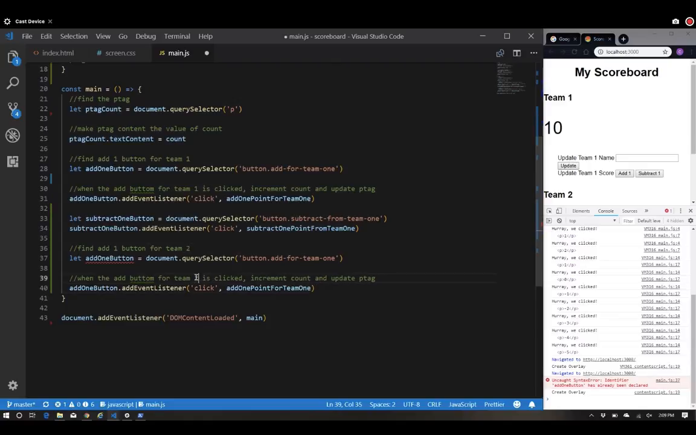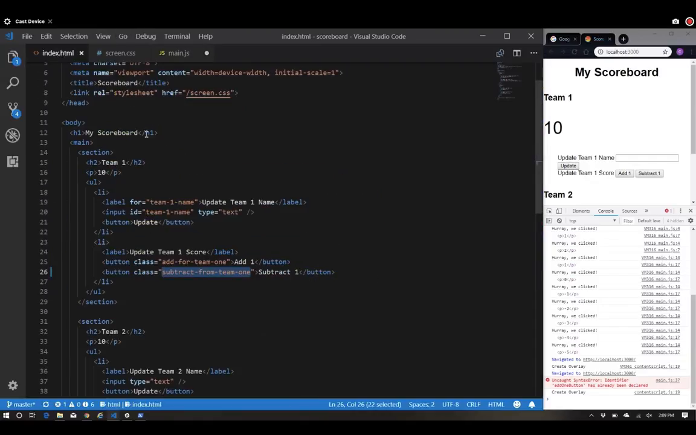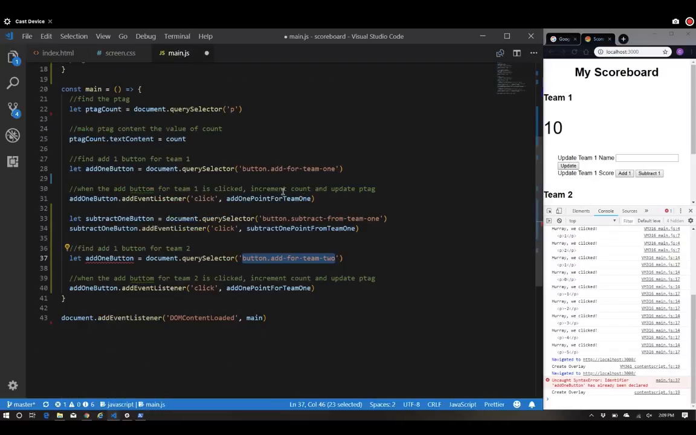So it's not going to be the class add 1 for team 1, it's going to be the class add 1 for team 2. Let's go add that class to the button. So let's take that class name. Now you probably want to just grab just the class name portion. Back in the JavaScript.